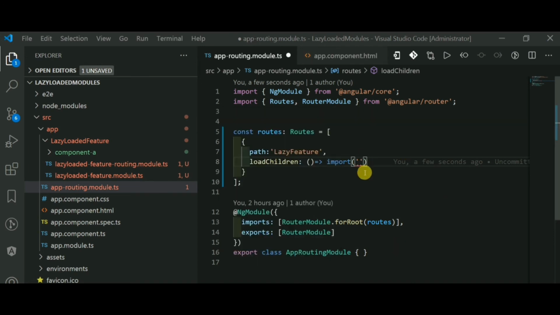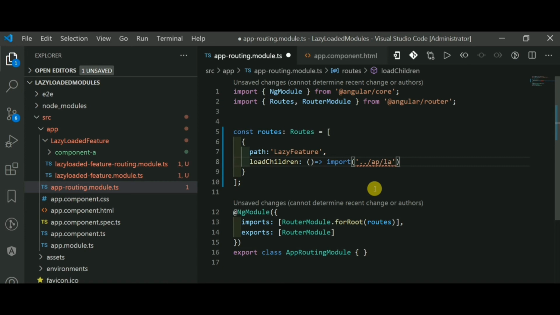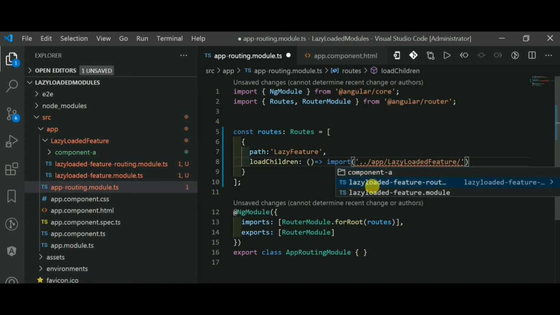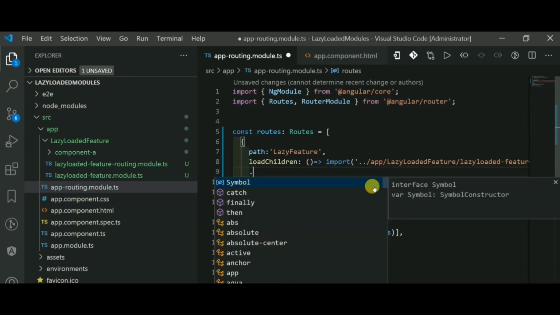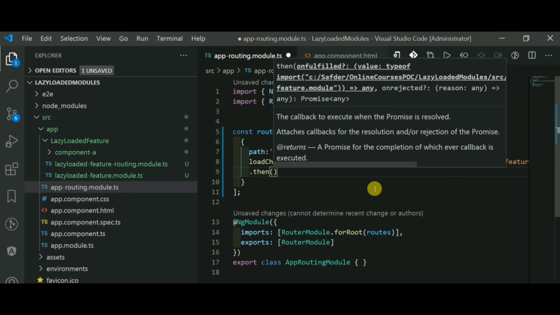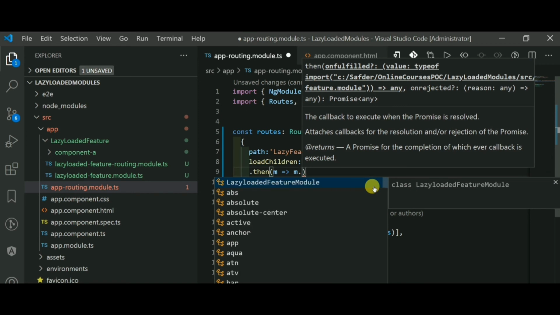With this we need to just define the path of that module. It should be app, lazy loaded module, lazy loaded feature, and the module. Now this path is imported. Now we need to use the then keyword and extract the module out of this file, m.module name. So this will be the module name. With these changes we are good to go.